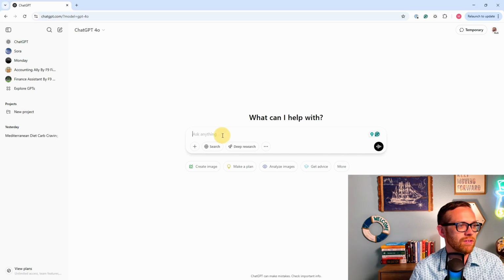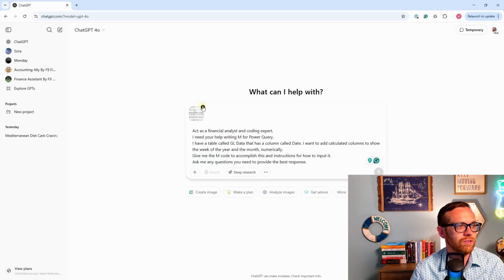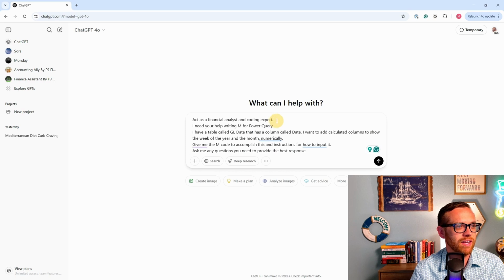Go ahead and copy this over. So using our Spark framework, act as a financial analyst and coding expert. I need your help writing M for Power Query. I have a table called GL data that has a column called date. I want to add calculated columns to show the week of the year and the month numerically. Give me the M code to accomplish this and instructions for how to input it.